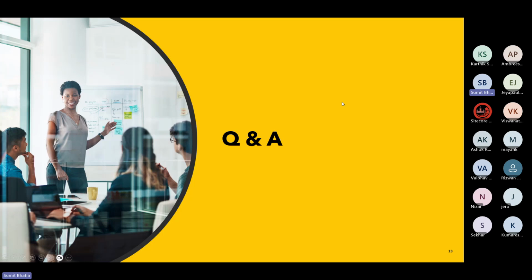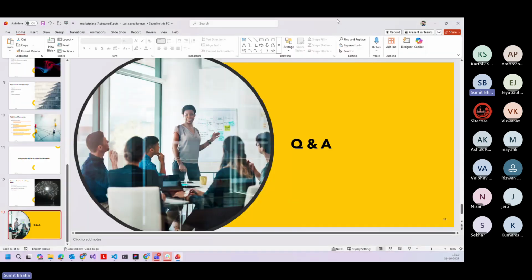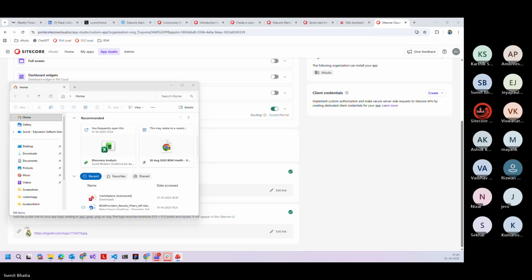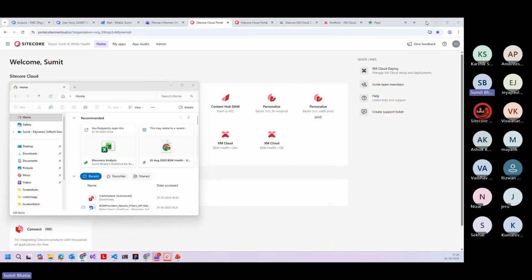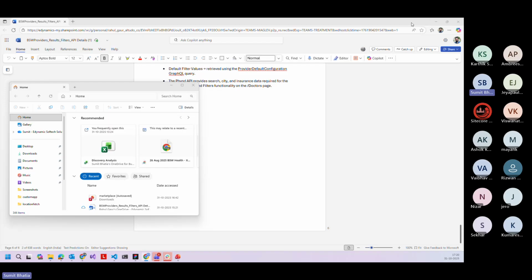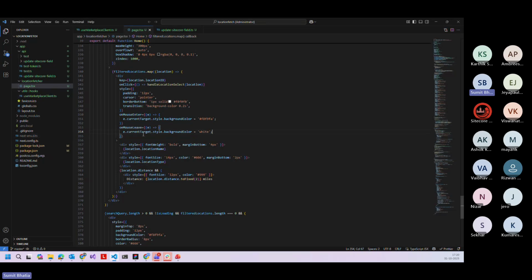It's time to show the practical example, so how I integrated those apps. Let me quickly open my Sitecore portal. Just a minute. Okay. So first, let me show you how I created the code.